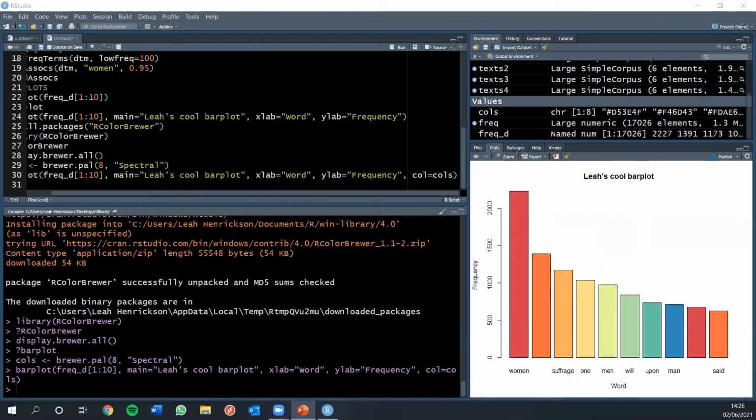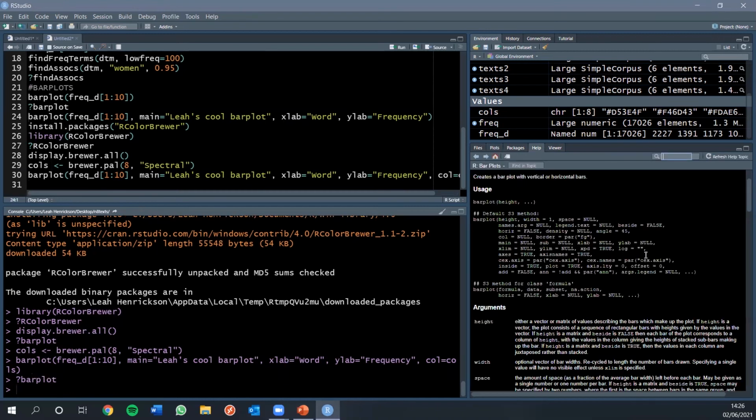How do you adjust the axis so that it doesn't stop with 2000? For that, head to the bar plot help. And I believe, I've done this before, I believe it has to do with the X lim, which is limit, I think. We can actually check that if we use the help, I think.